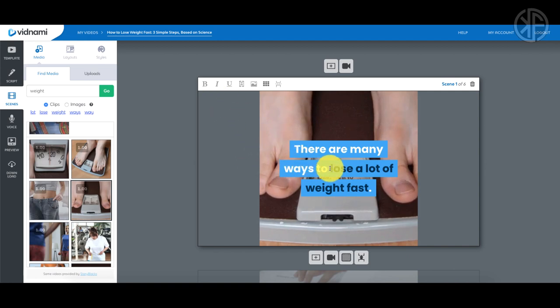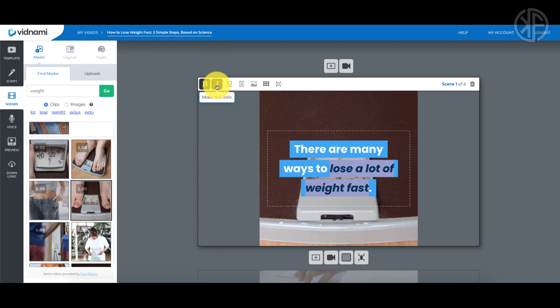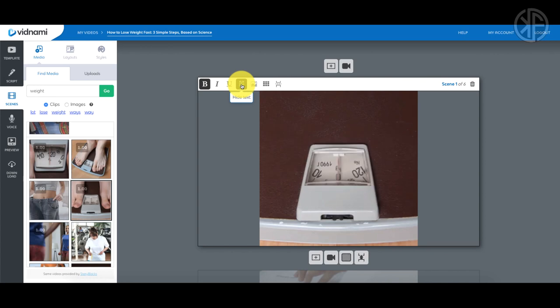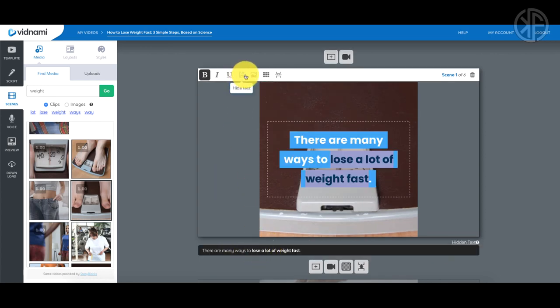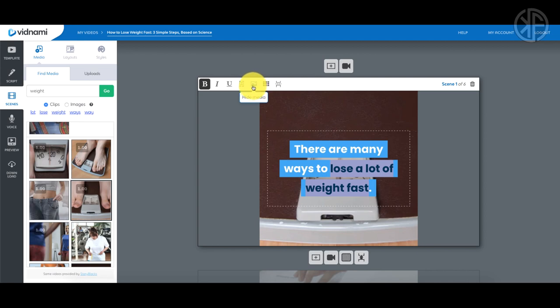Let's highlight this again. I can even italicize this. I can underline it if I want to. I can hide the text, so you notice that it's down here. I can hide the media if I want to, but I don't see why. Or I can change the text position here. So in this case, I want to change the text position.